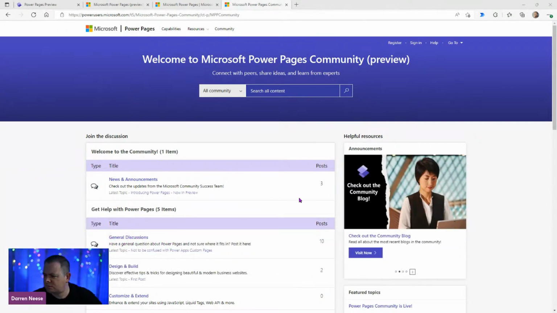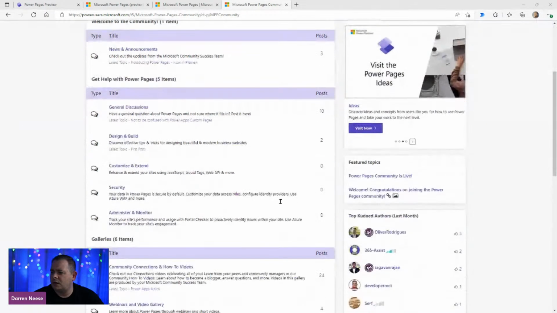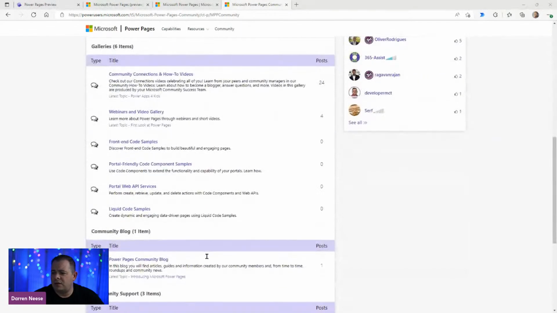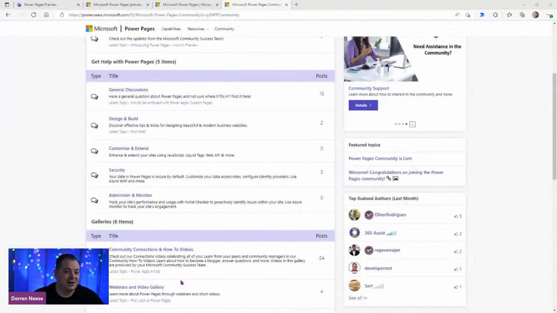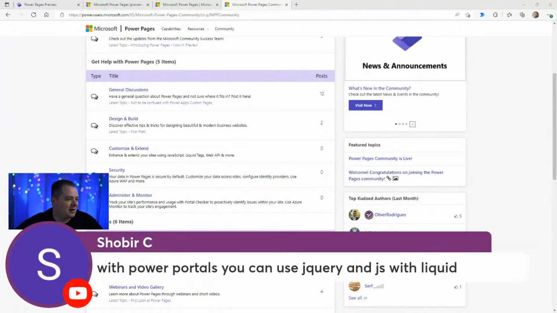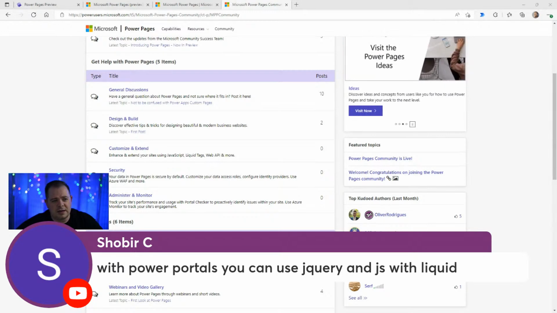Okay, so yeah, I wanted to show you the community screen, the community section here. So you've got all the different forums, you can reach out for help, and there's not tons of posts out here yet. And Shobir says, with Power Portals, you can use jQuery and JS with Liquid. Thank you, Shobir. So that answered Data is King's question. Thank you for adding that.